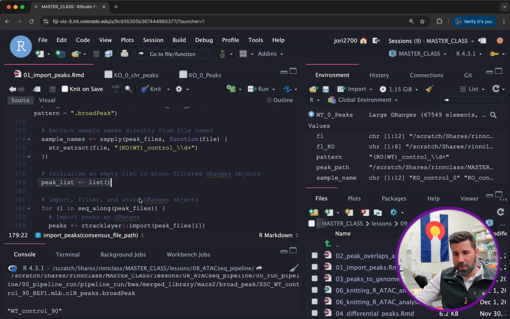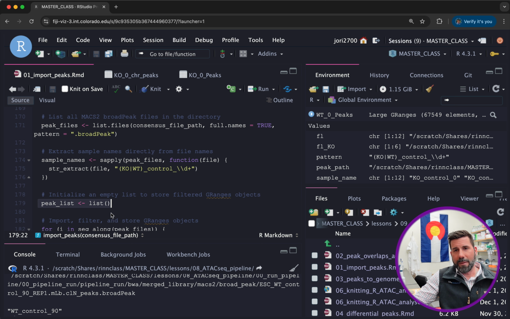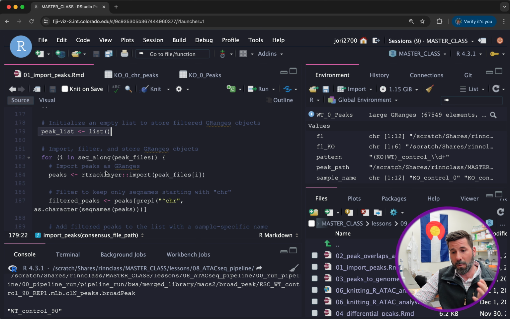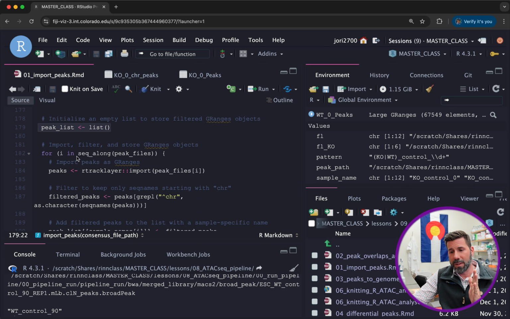Peak files. So now we're going to say we have the sample name and where the peak file is, the two objects we have here with peak files and sample names. Okay, so what we can do is do a for loop, and seq_along is a function meaning go 1 through, or for i. It's just a different way of saying it.